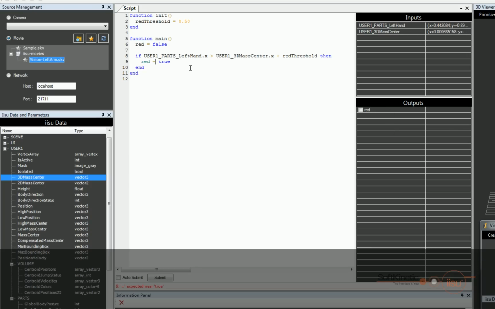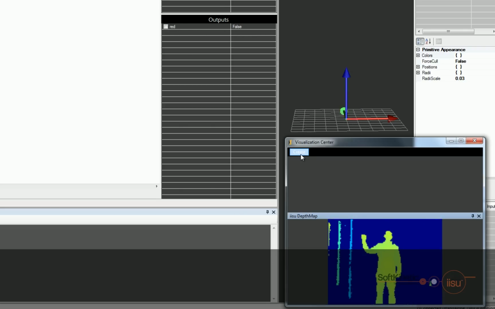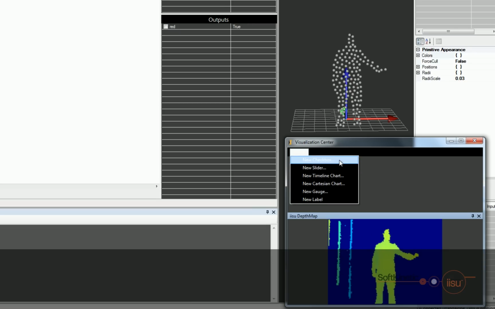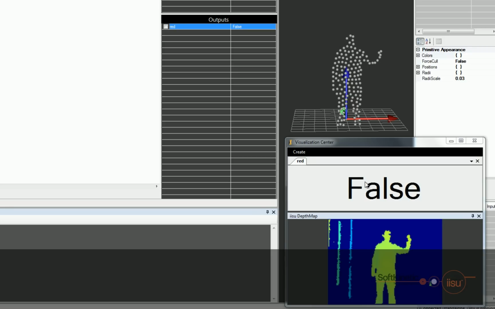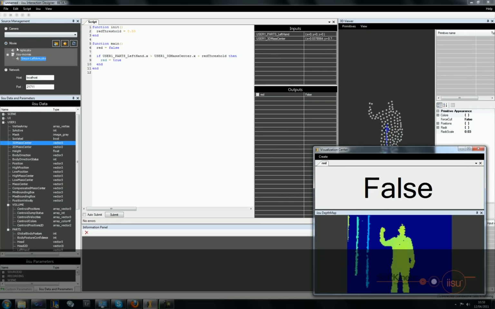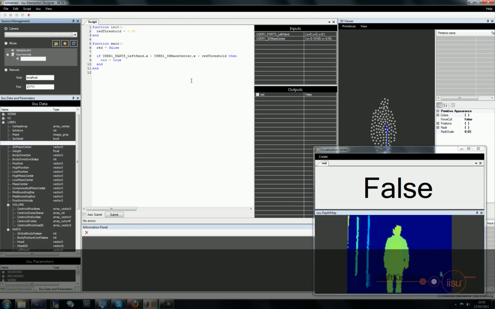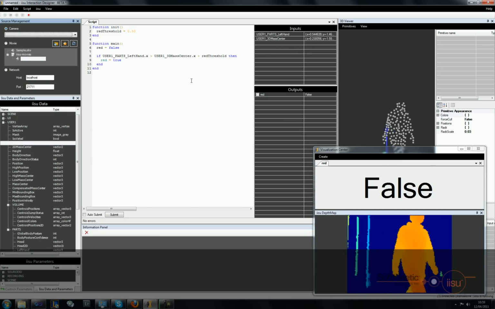I made a mistake here. There we go. And as you can see, now it's turning true and false sometimes. What we can do for better testing is add a label. I think it's a label. And then we can drag the value there so we can see it bigger, and if I test it with the camera I can still see it on my screen. And that's exactly what I will do now. Go on camera mode and stand in front of the camera. So as you can see, it works. It's not perfect, it's very simple, but that's basically what we have to do.